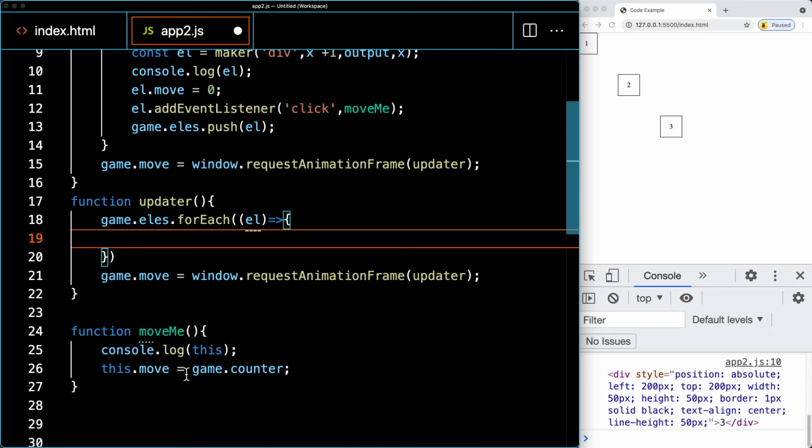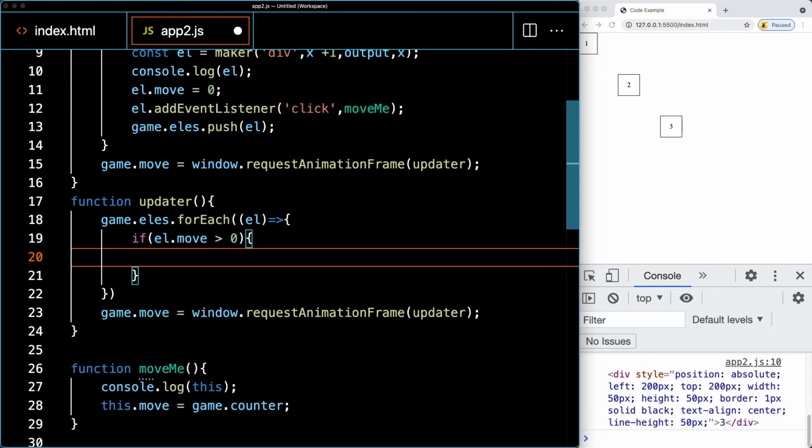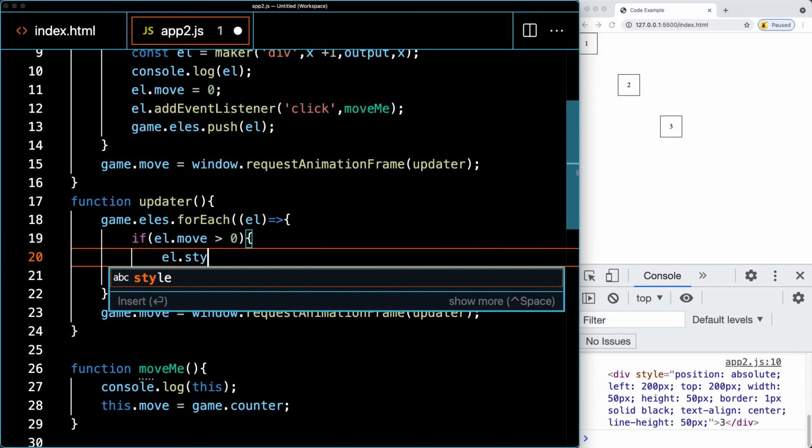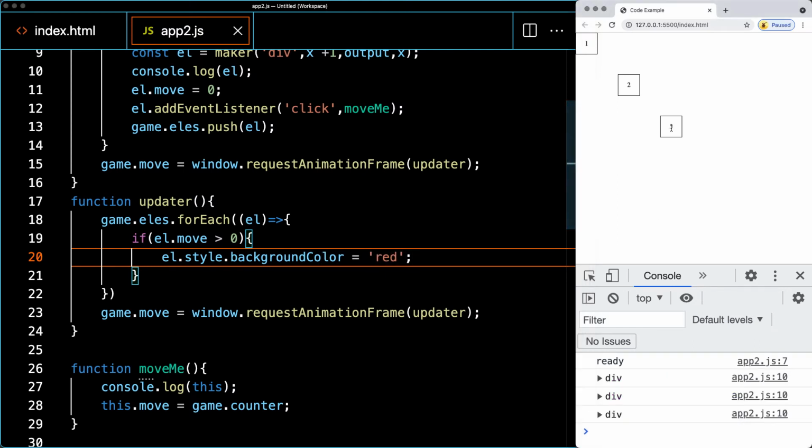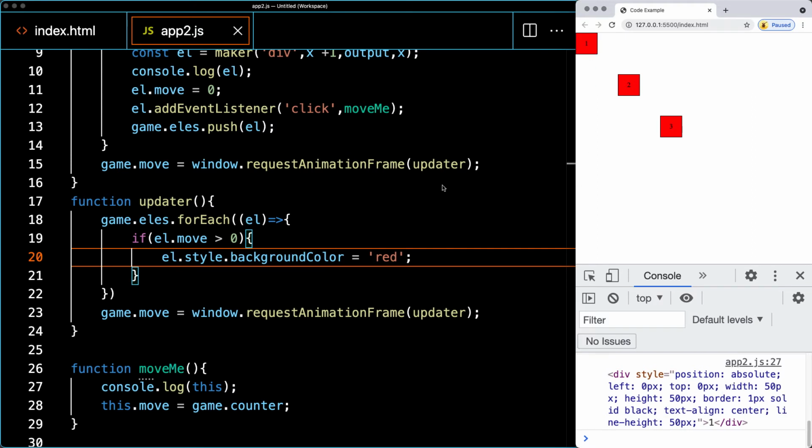And here we can check to see if game move is larger than 0. So within we'll have a condition that's going to check to see if element move value is greater than 0. And if it is, then we'll take the current element style and set the background color equal to red for now. So now when I click these, they're going to be red because we're updating the value of the element and the counter of the element.